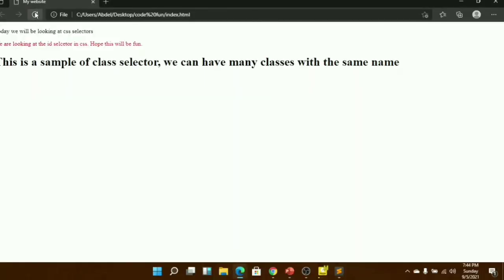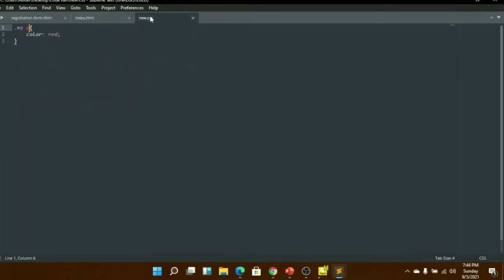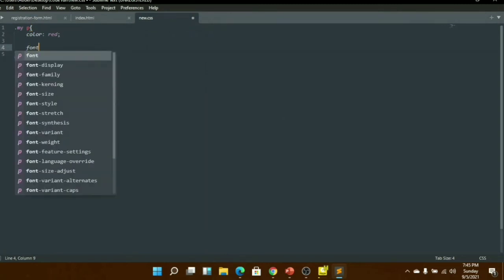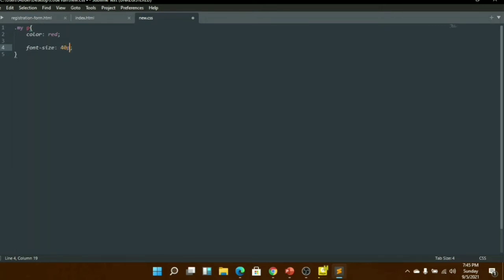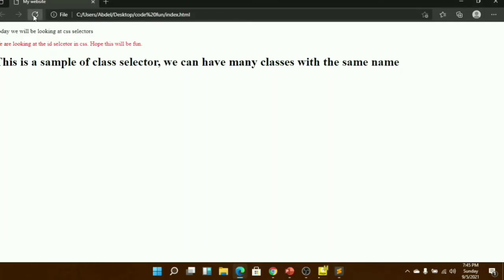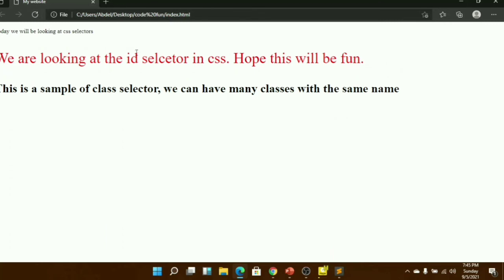So let's refresh. Now we can see our P tag is affected. Only this one is affected. It has changed to red. So what we are going to do is increase the font size so that we can see it very well. So let's say 40 pixels. Let's open our browser and refresh. You see now it's very big.